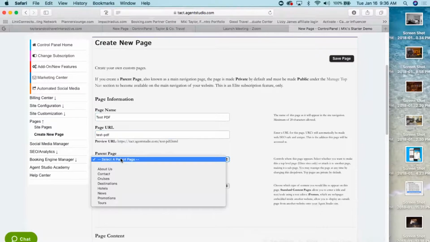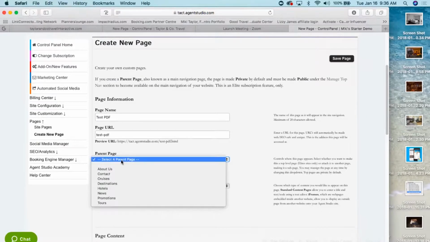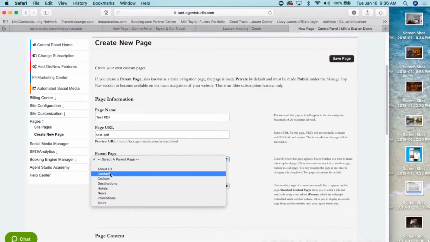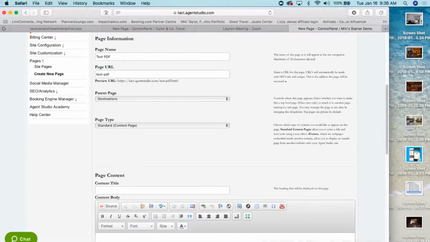Now, the next step, the parent page. If what you're creating, if you're on the Elite platform and you want this page to have its own tab across the top of your website, then you wouldn't have a parent page. But if you're on the Professional or below, you can only add pages under an existing menu. So we'll just put this under Destinations. And the page type is going to be standard content.